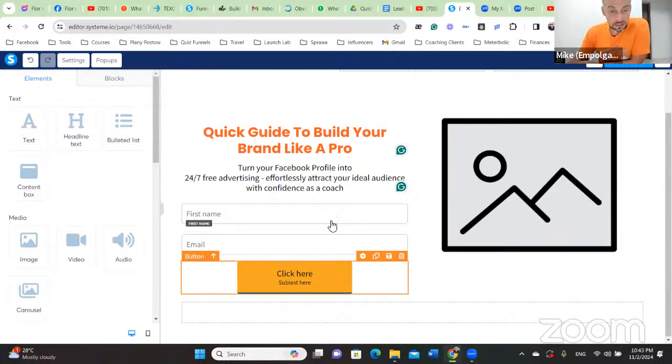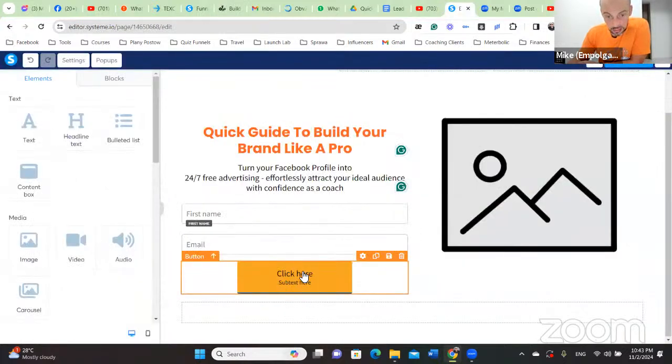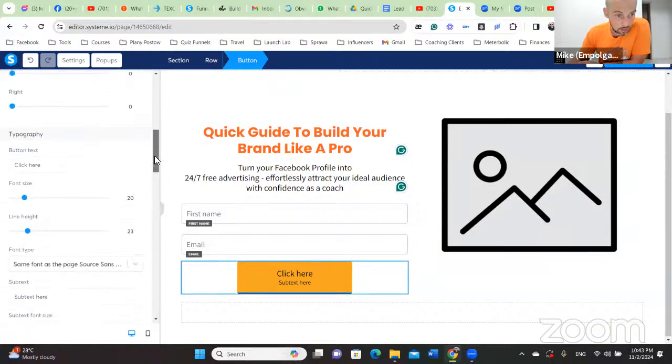So once we have this, guys, one thing that you will have to do is change the call to action on the button, right? In this case, I want to put, for example, send me the guide. I don't want the button to say click here. I want it to say send me the guide. So I'm going to scroll a little bit below. Button text over here, you see typography, button text. Here I need to put in my text.